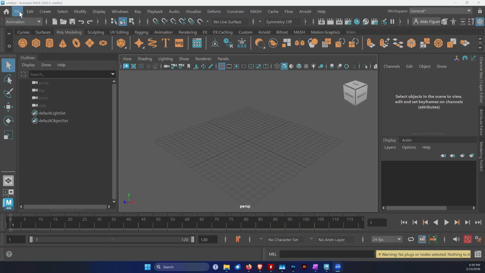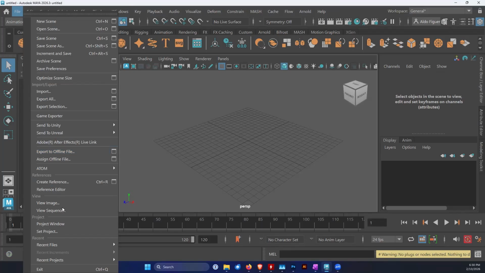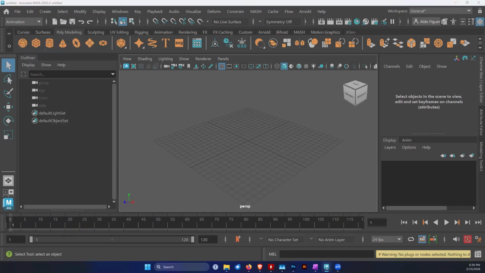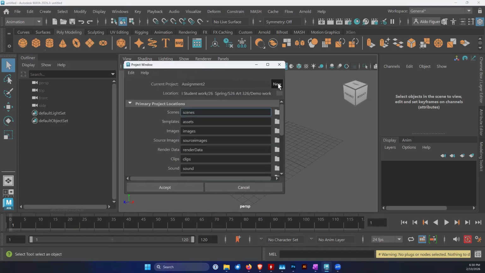And first things first, I'm going to go into File. I'm going to go ahead and make sure that my project directory is set, or you can always go to the project window to create one. So let's go ahead and do this right now. So we're going to go here. I'm going to create a new one. We're going to call this one for my students.